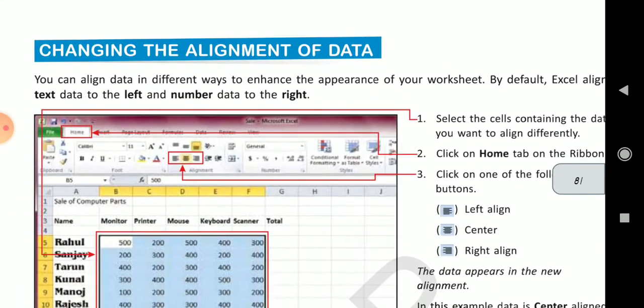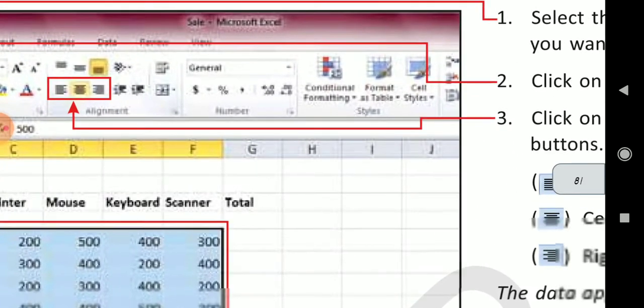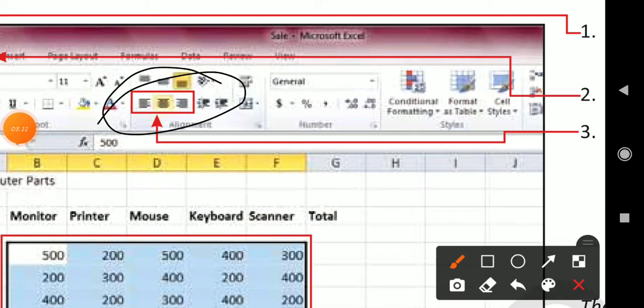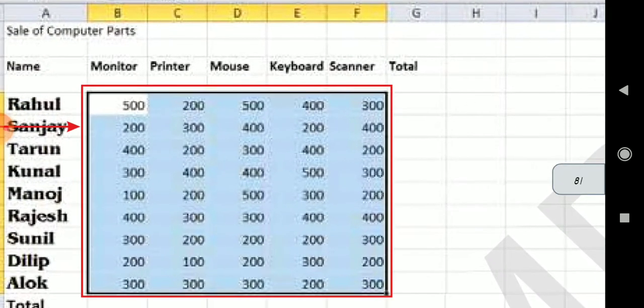Changing the alignment of data means the positioning of the data, the text which you have written under the cell boundary. The alignment means the positioning of that data: left, right, center. That also you can do in the home tab when you click on the following things. Here it is given, and this changes the position of your text or data which you have fed in your worksheet.